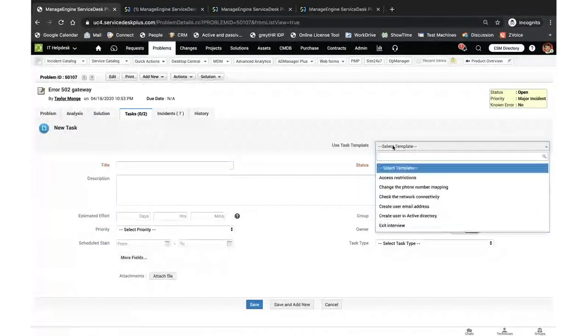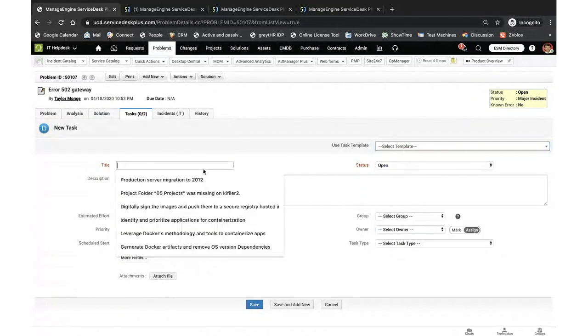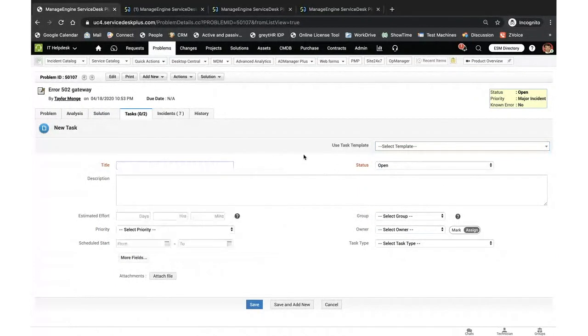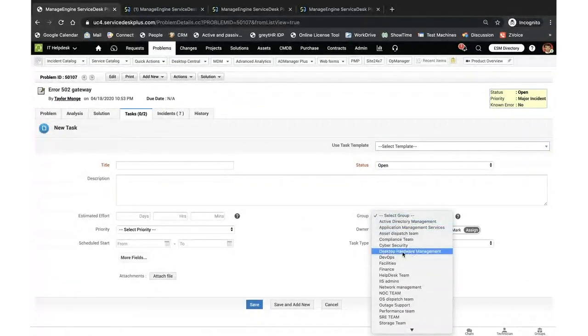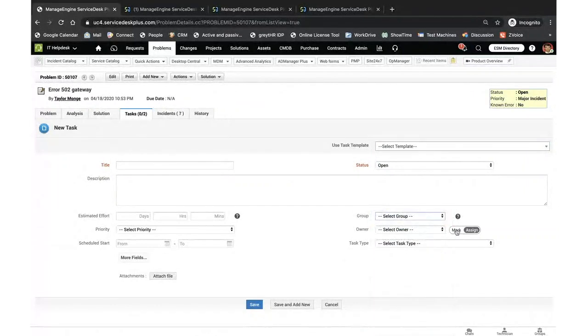I can use task templates, just like incident templates, we have task templates, or I could go ahead and create a new task. While defining a task, I can choose who's going to be the technician, which group this task should be in. While I'm defining all of that, here is an important feature you need to know. This task is common for incident, problem, change, projects, service requests. So here is a free tip for you.